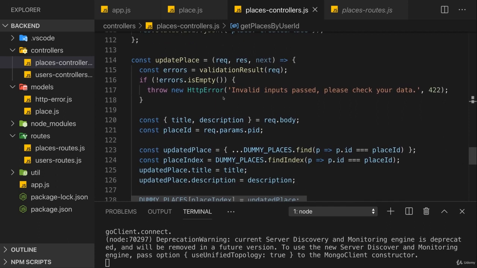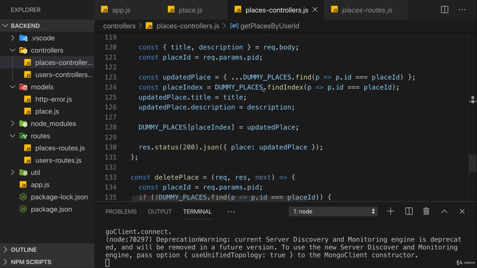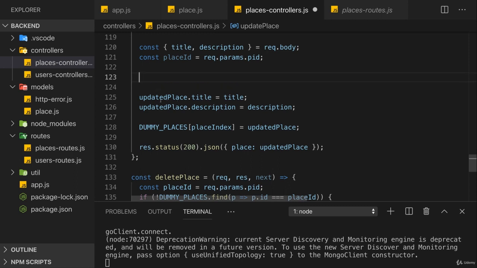So, update places. As before, our first code here with our error check can be kept. This is fine. The same thing is true for the properties here that we want to get from our request body. This is fine. Params can also be kept. But this part here with dummy places has to be replaced now, as we have real data in our database now. The update logic right here, well, we'll have a look at that in a few seconds. And what I can also see right here is this dummy place should, of course, also be deleted now.